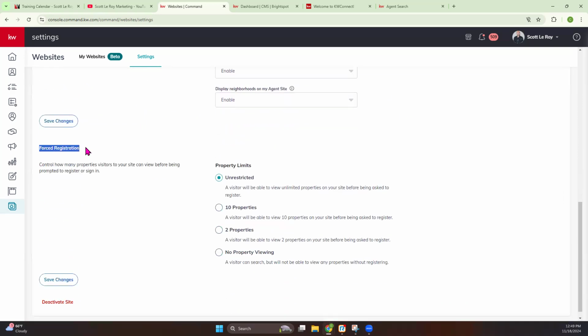And then next we have forced registration. So this is important. If you want people to be registering on your website, you get to decide. Do you want them to have unlimited viewing of properties? They don't have to register an account. Do you want someone to be able to view 10 properties on your website and then they're forced to register? Do you want them to be able to view 2 properties and then register, or do you want them no access to property viewing unless they register?